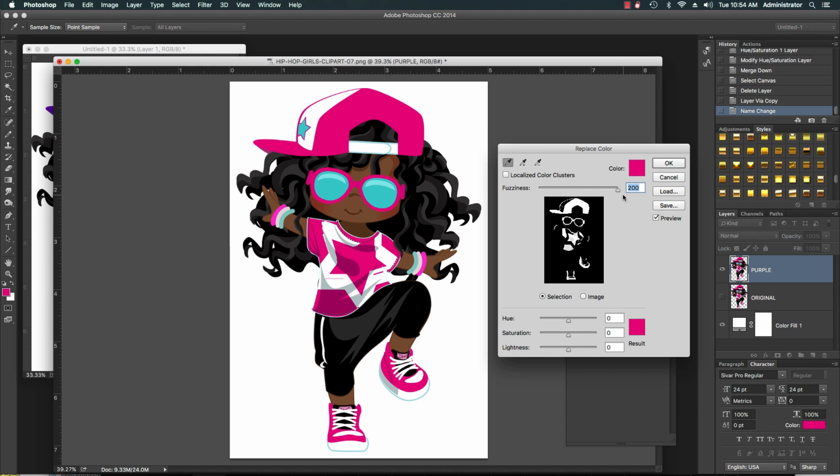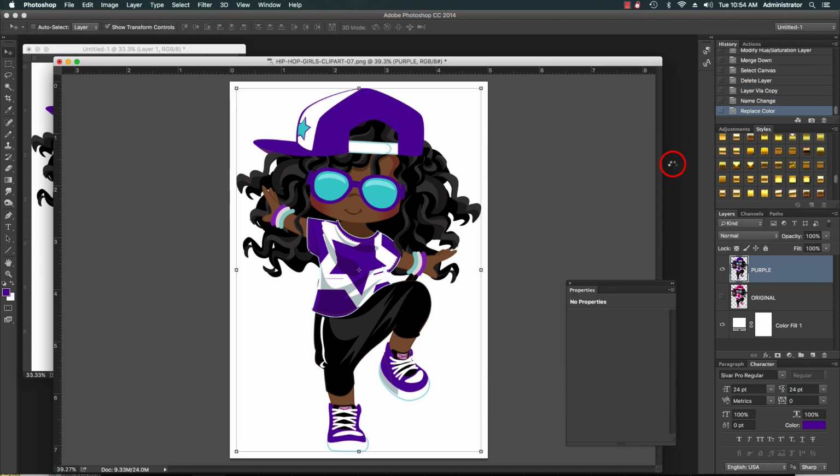So now I have all the pink selected, and then I can change my hue down here again to a purple. So I like this purple here, but I want it to be darker. And she's all set. Press OK, and there's my finished color.